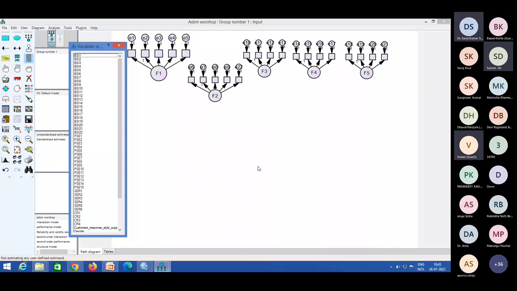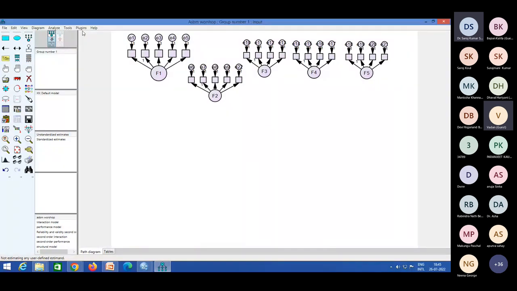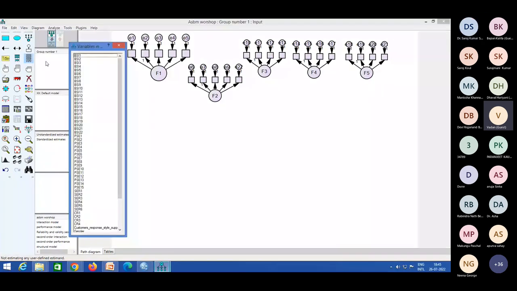Okay, this is one way. Another way, go to the view, and go to the icon written variables in the data set. Click there, it will show you. There are two ways of accessing the data file in AMOS. These are the two formal ways, though many other ways are there. All of you have accessed? Yes, sir.